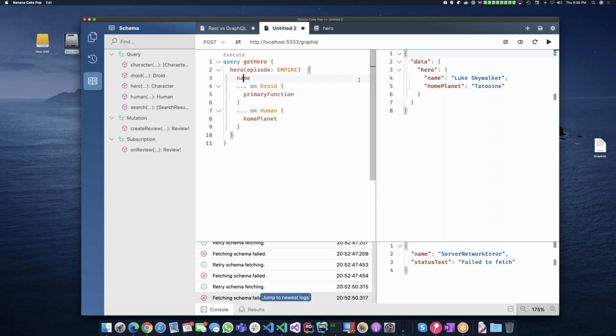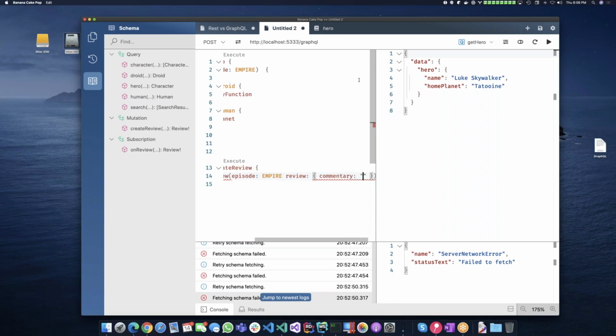and let's see what mutations are about. So for mutations, I start with the keyword mutation, and in this case, I write the mutation that's called create review, and I could then say I want to write a review for the episode Empire Strikes Back, and I can provide the review here as an object. In this case, I can maybe do a commentary, hello, or good movie, and I can give it some stars. For instance, let's give it 5 stars.